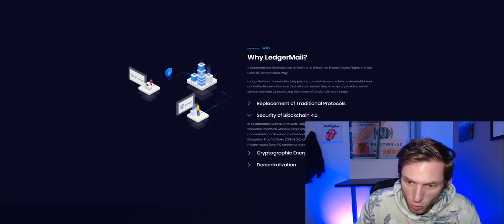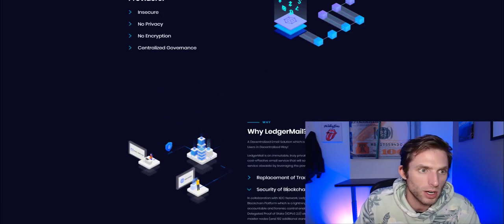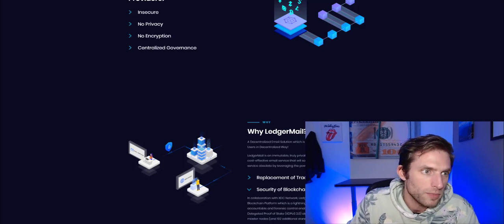Ledger Mail operates on a fourth generation hybrid blockchain platform, which is a lightning fast, enterprise ready, super secure, accountable, and forensic control enabled military grade fabric based on a delegated proof of stake algorithm with 108 transaction validating master nodes and 102 additional standby nodes scattered around the globe already. So this is only going to grow. That's pretty decentralized already. That's massive, you see right there. All right, there's another case example of that.